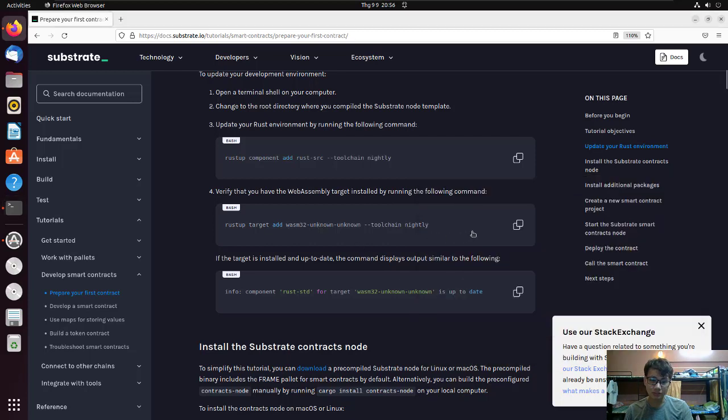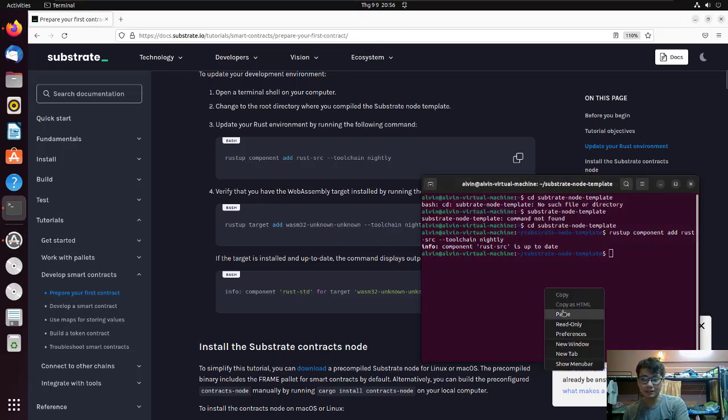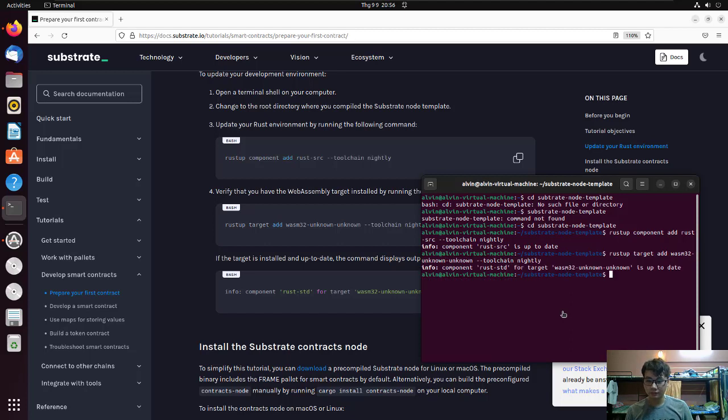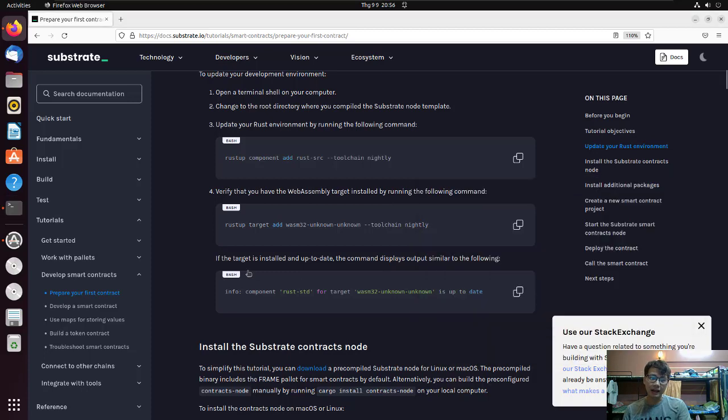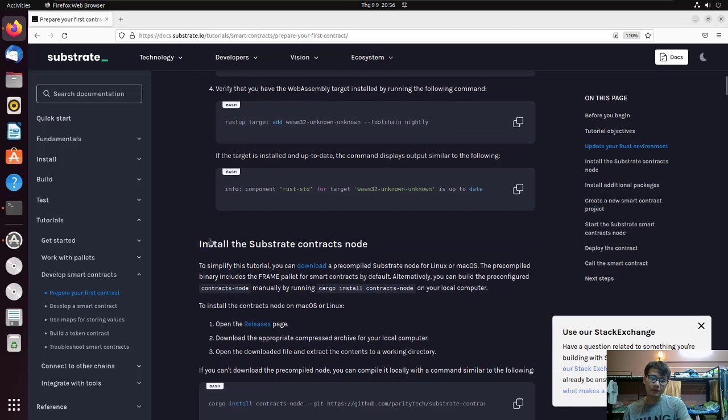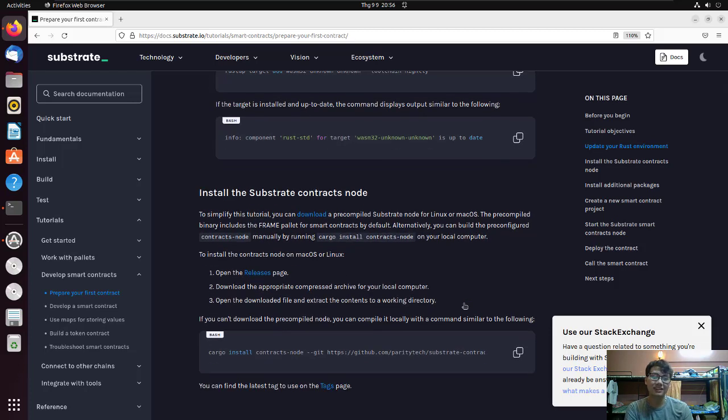So I will verify the WebAssembly target is installed by this command. I copy it here. Yeah, this is up to date here, and next I will install the Substrate contracts node.